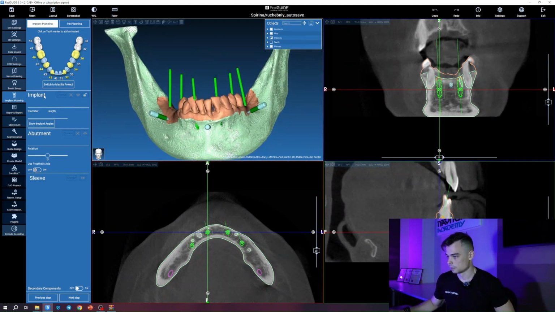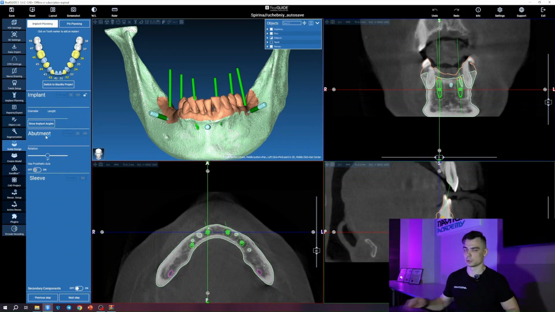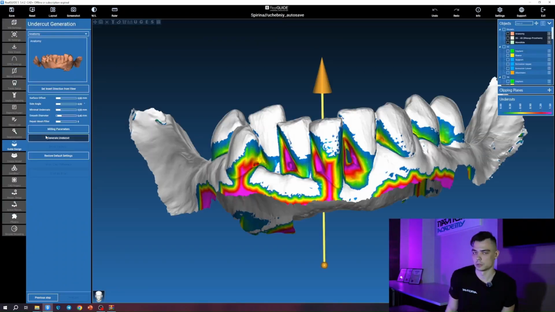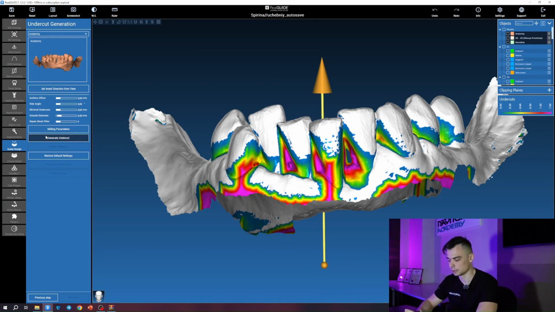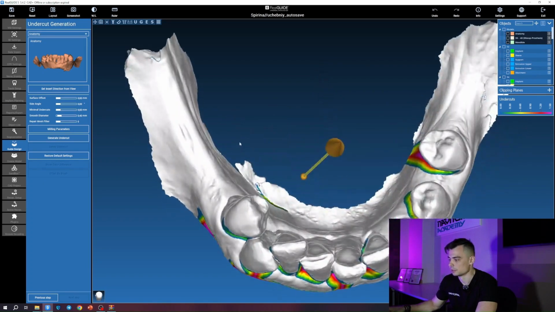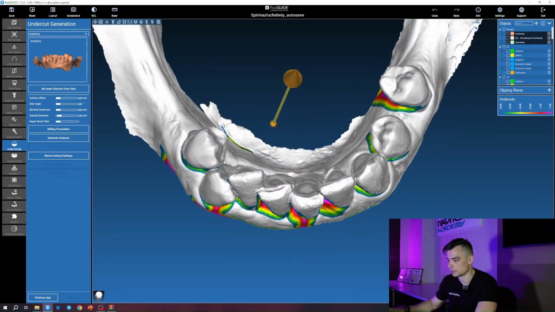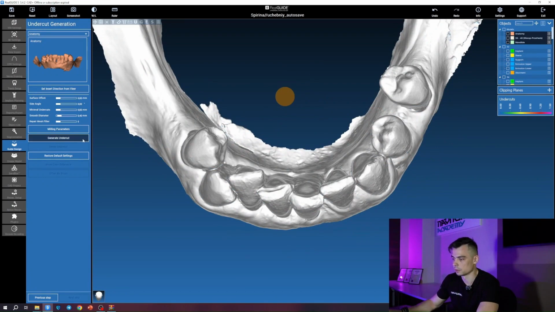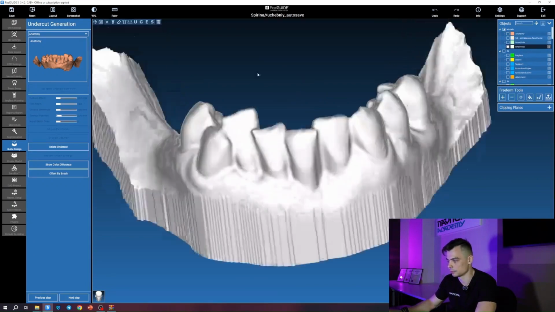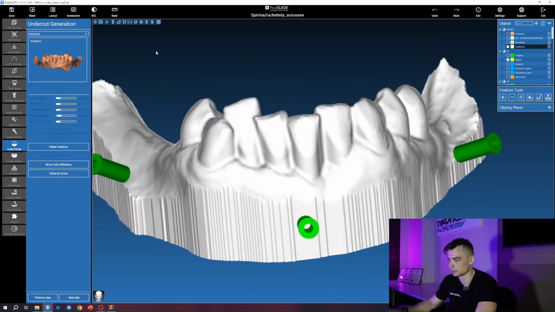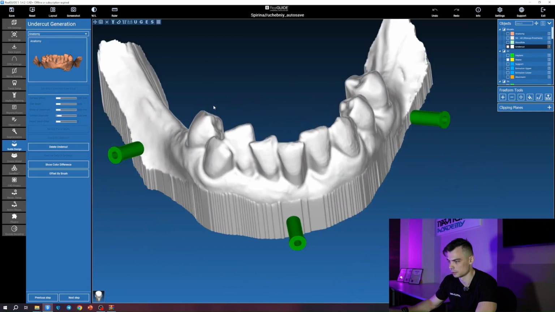Okay, so first we need to switch to guide design. Here the program warns us that there are sleeves that are not included in our project, but we don't need them right now. We set the insertion path, remembering about undercuts. We've talked about them a million times already. That's it. We've done that. And now we can see here are our 3 sleeves.